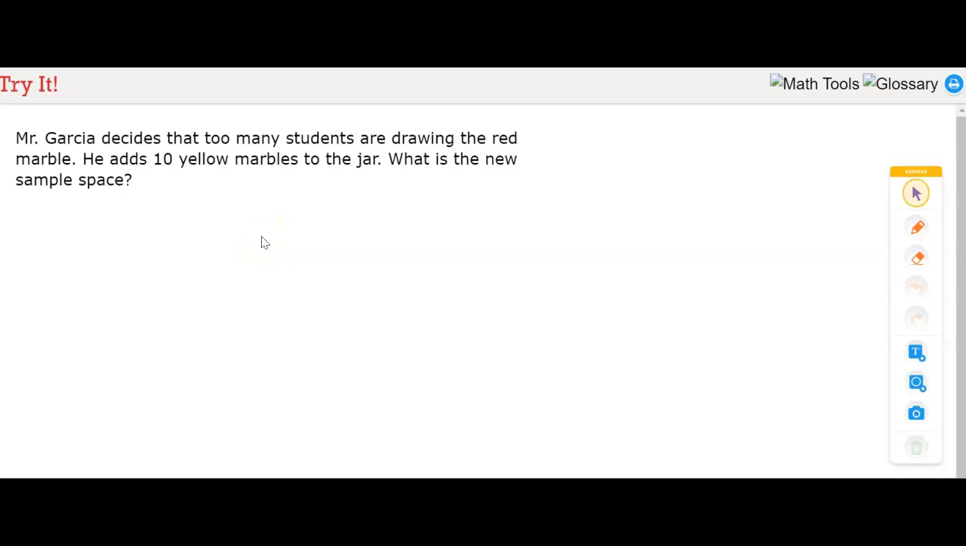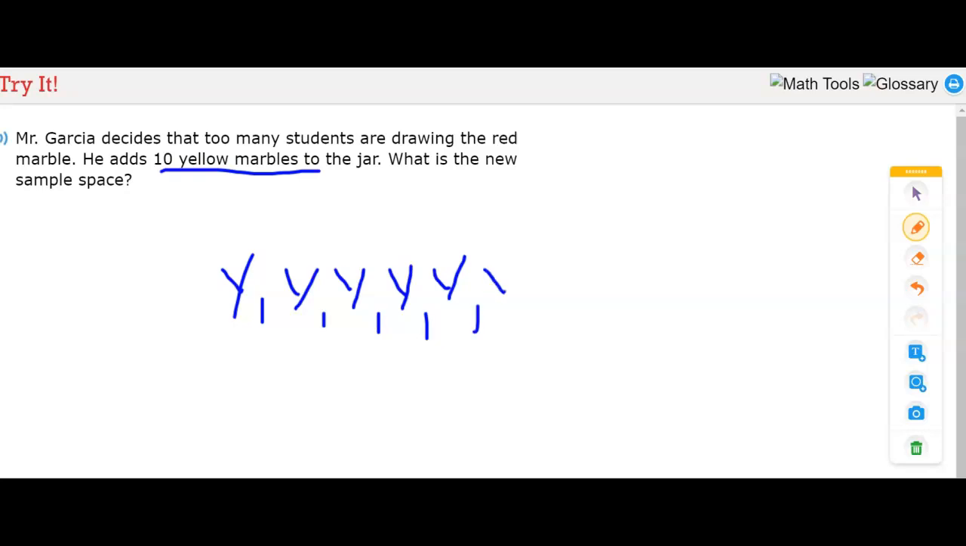Mr. Garcia decides that too many students are drawing the red marble. He adds 10 yellow marbles to the jar. What is the new sample space? Instead of writing the entire sample space over again, I'm just going to add to that sample space. For the yellow marbles, there were 10. So you would add to the quantity from the example all 10 Y's to stand for the yellow. Again, you would just be adding that to the sample space from the example.